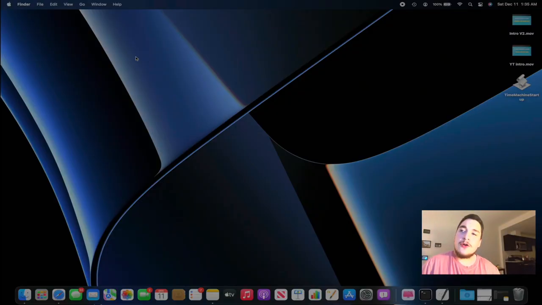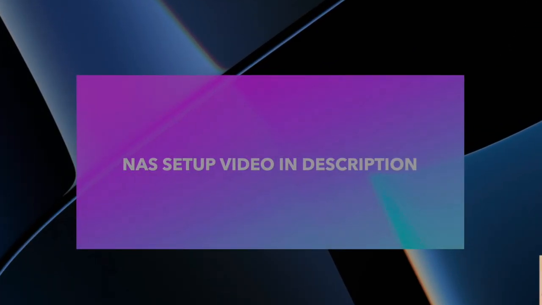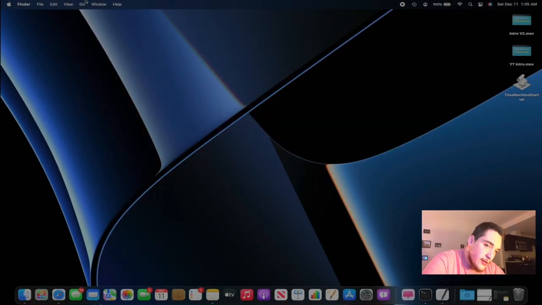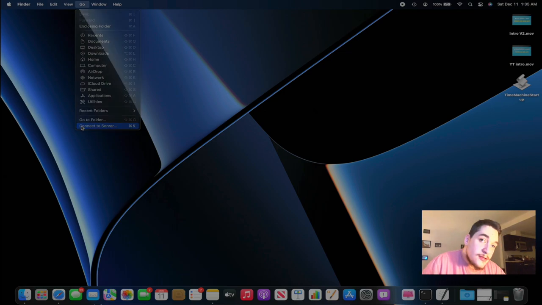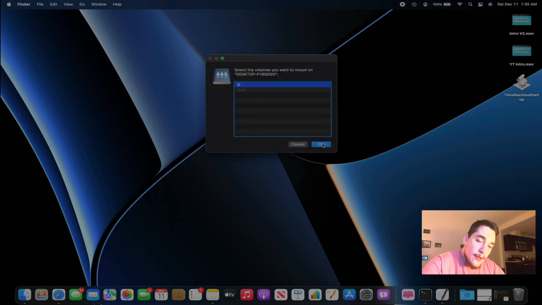So before we get started, you're going to need to set up your Windows PC as a file sharing device, which basically lets you turn your Windows PC into a NAS. Once you do that, you're going to click on Go, click on Connect to Server, type in smb:// then your device name, click on Connect, click OK.